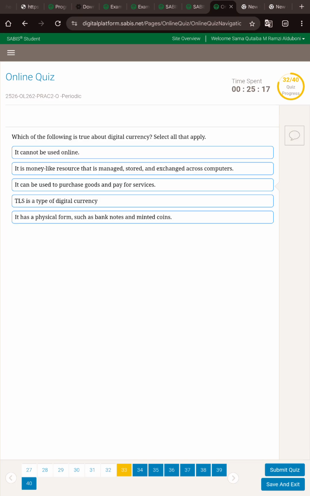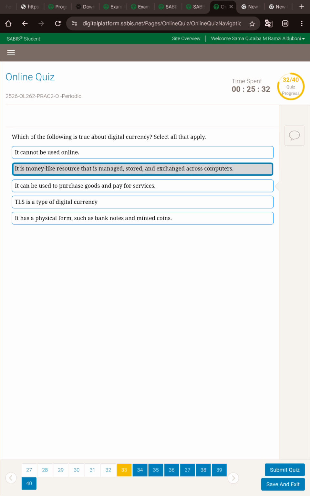33. Which of the following is true about digital currency? Like from its name, it's digital, it's online. It cannot be used online. It is a money-like resource that is managed, stored, and exchanged across computers. Yes. It can be used to purchase goods and pay for services.